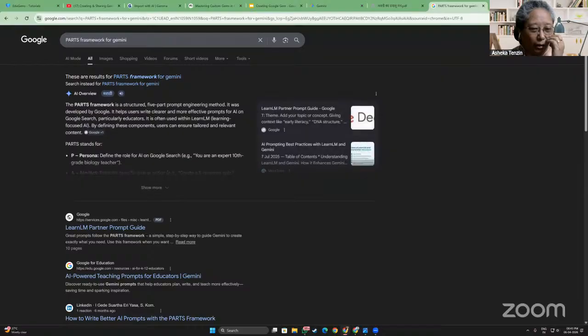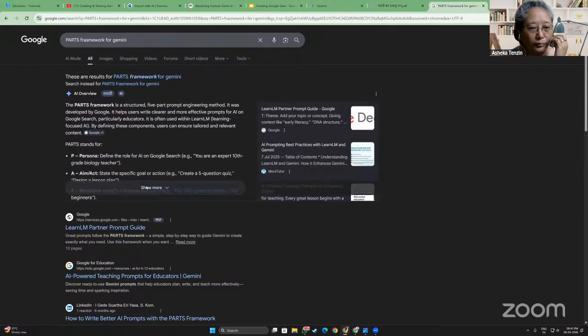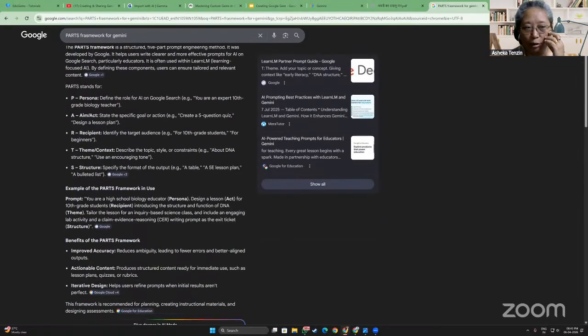So if you have to look at the PARTS framework, you need to know who the persona is. What is the role of the AI? Who is the AI assistant? Then what is the aim, or what do you want it to do? Specific goal. Who is the recipient? For whom are you creating this particular gem?